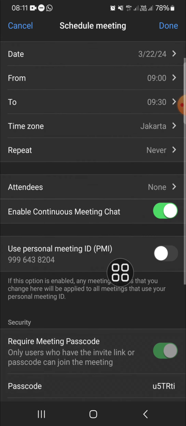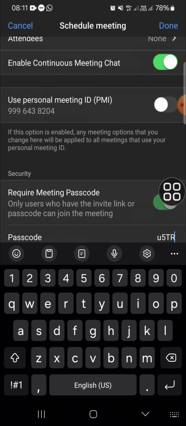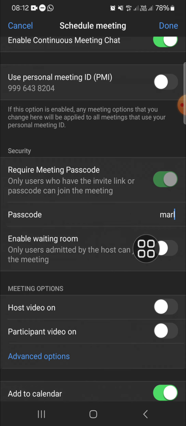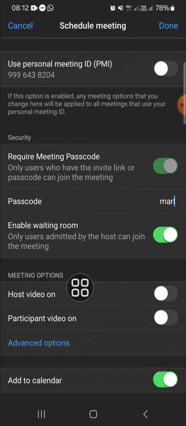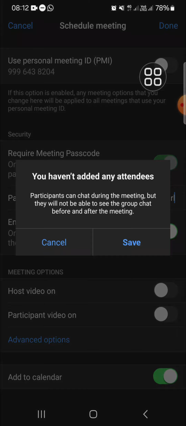And here you can also change the passcode of your meeting. You just need to click on this icon, this option, and then I'm going to set my passcode like this. Okay, then you can also enable waiting room for your meeting. You just need to click on this toggle button to enable waiting room, and this is for the meeting options. You can activate the host video on and participant video on, but I'm just going to skip this step. And then after we're done setting our meeting, we just need to click on done and click on save.